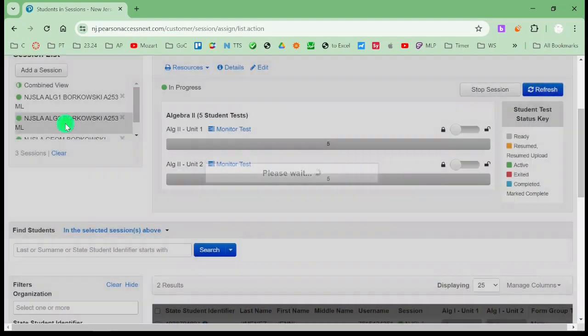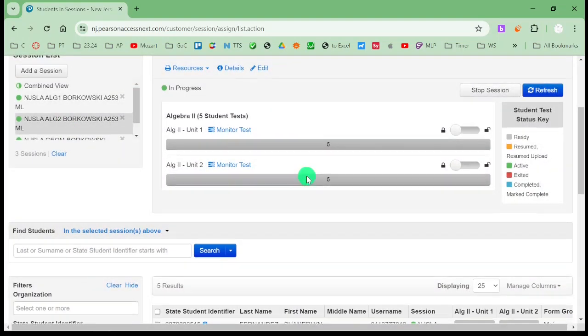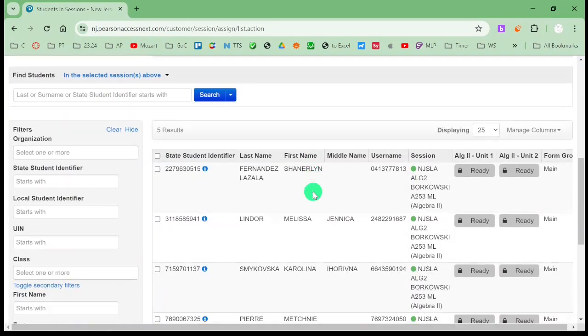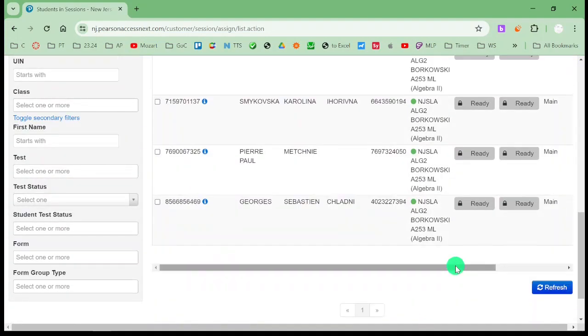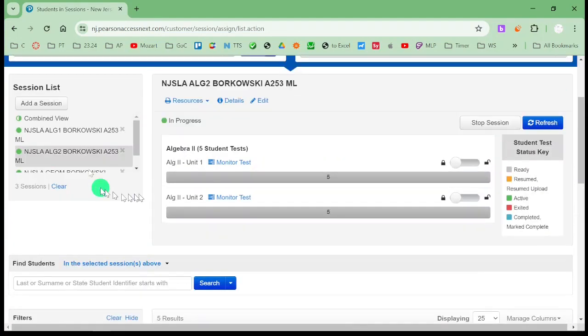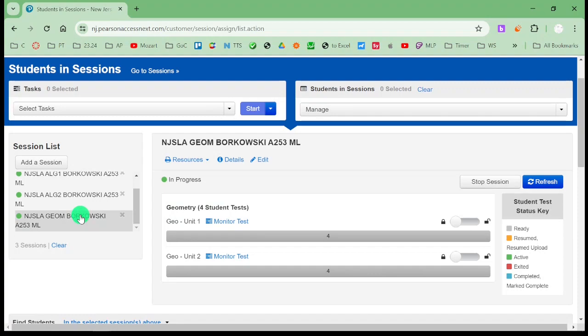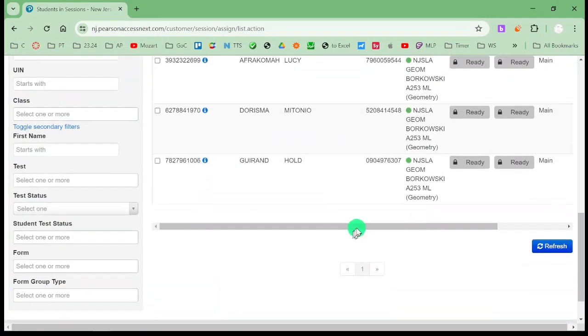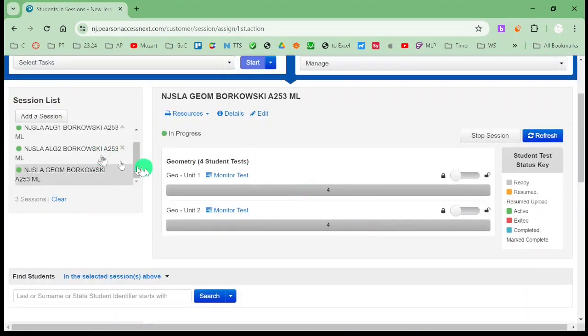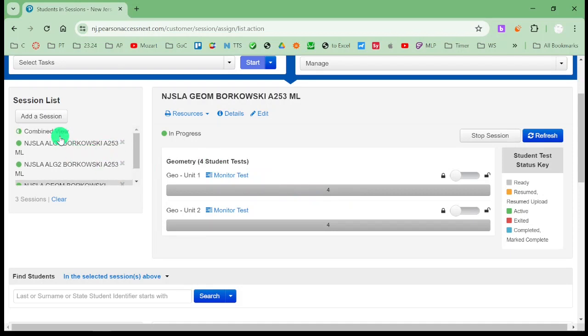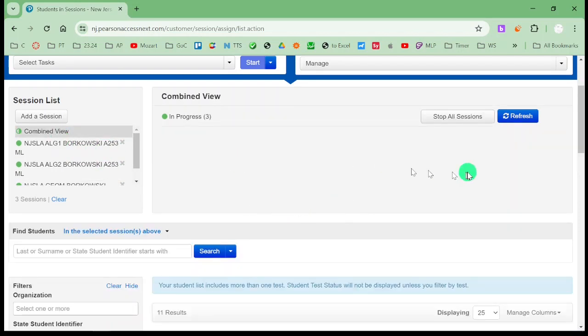You click Algebra 2, now you're in an entirely different session on the same screen. And you have the 5 students for Algebra 2 right here. And then you can click over here and go to geometry and see the 4 students for geometry. If you don't select the session, you won't see any controls. If you don't select the session, there's nothing here. And be careful, you never want to click on the stop session button up here. So, that's the only thing that's here right now.